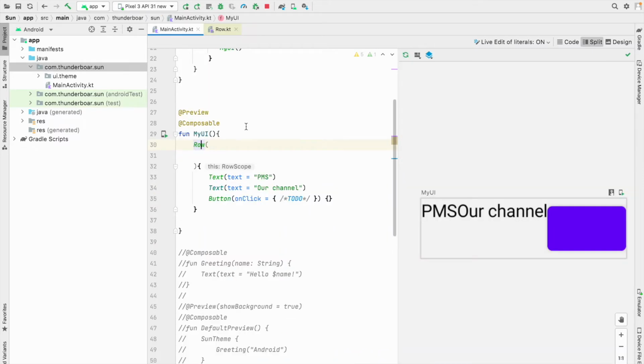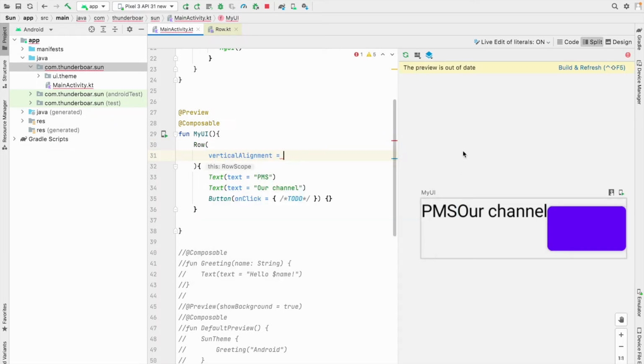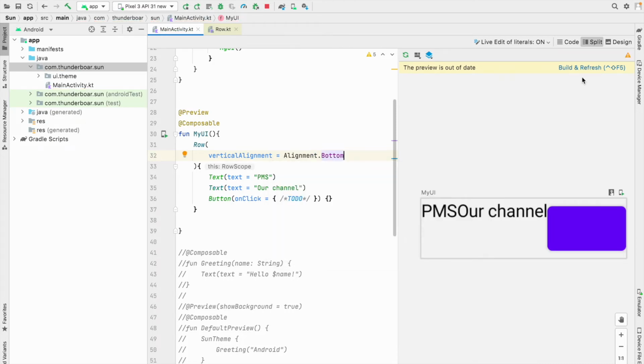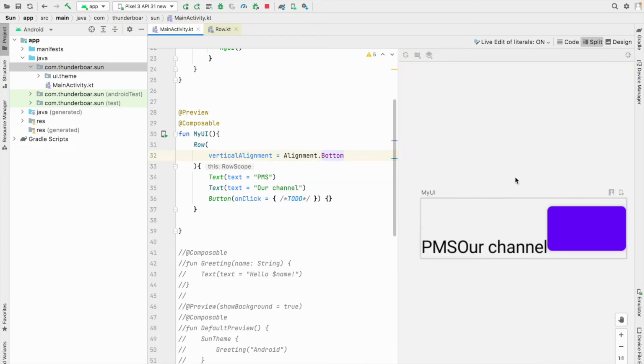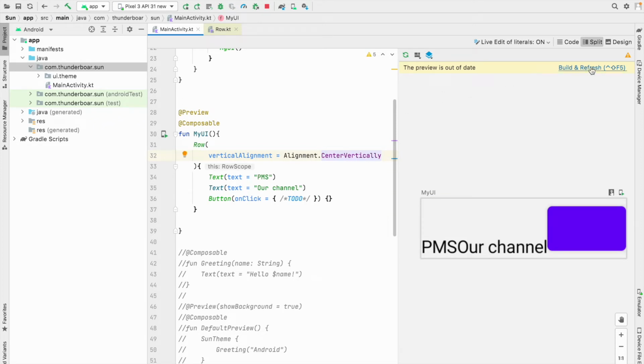So I again go to the main activity. Here I just type verticalAlignment. In vertical, you can see my cursor, this is horizontal and this is vertical, right? So vertically you can set the alignment. I want to make this text go to the bottom, so I just type Alignment.Bottom. If I run this, we can see this comes to the bottom. If we want this one in the center, just put CenterVertically and build and refresh this one. This is arranged correctly.